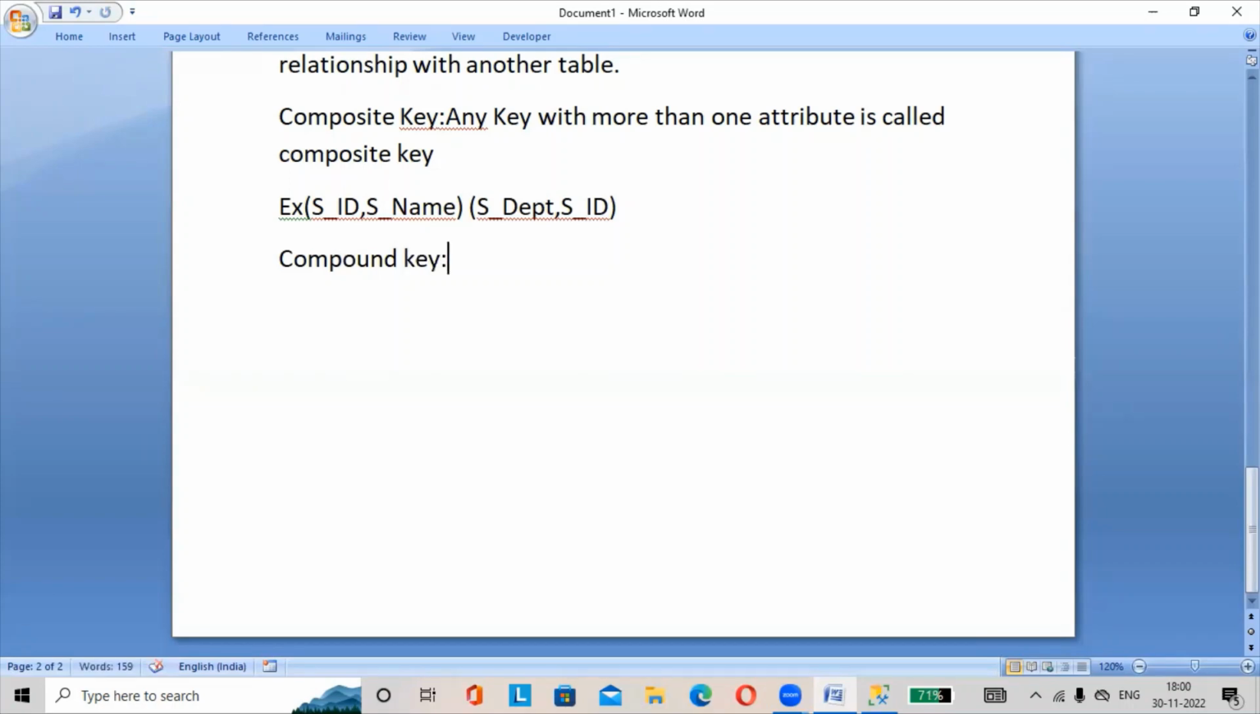Okay. If a composite key has at least one attribute which is foreign key, then it is known as compound key. See, these are the attributes. This is primary key, it is normal column. So in this way, one attribute should be foreign key attribute and another column should be normal column. At least one foreign key attribute should be present. Then it is known as compound key.